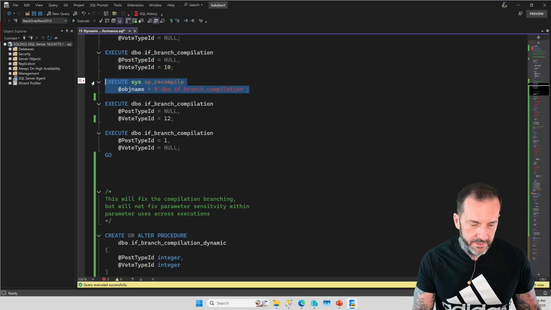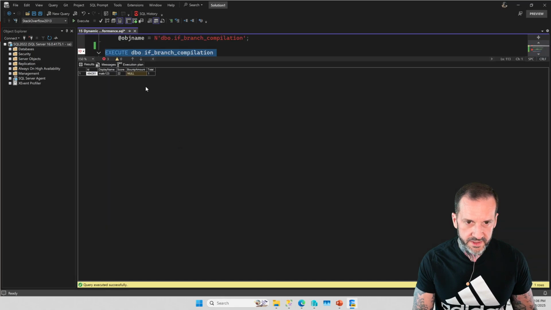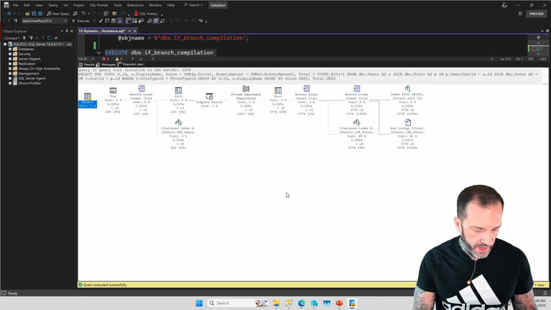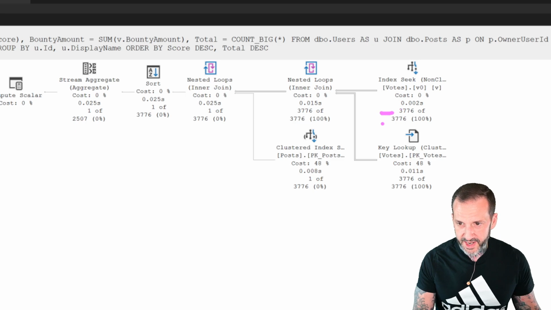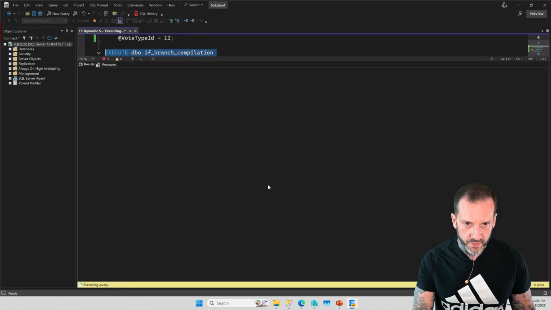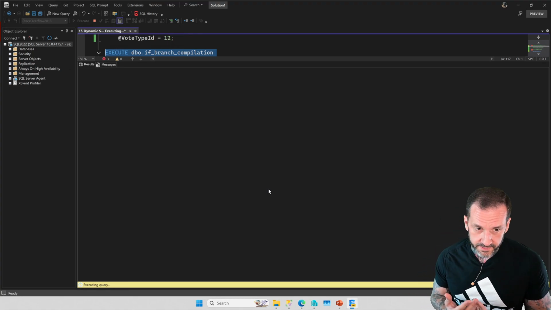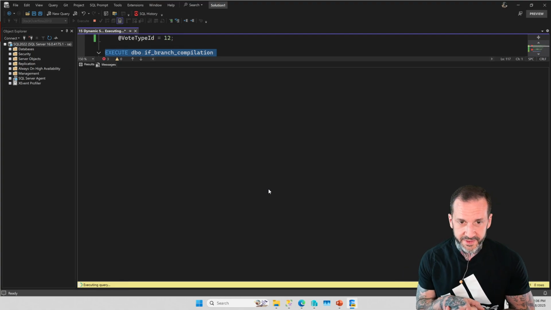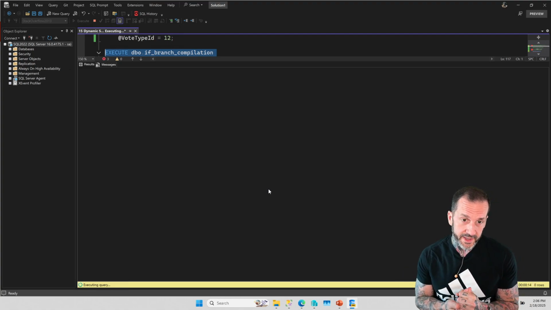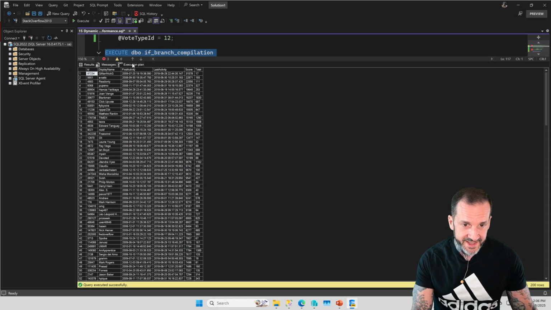Now, of course, if I flip this around and I run it for vote type ID, let's just say 12 first, so we get a pretty quick execution here, then what we're going to end up with is a serial plan here. I mean, it has correct estimates now, right, for that vote type ID. But now when we go and run this for post type ID equals 1, the post type ID plan is going to be the one-row estimate. And if you're familiar with either my videos or the Stack Overflow 2013 database generally, you will know that post type ID 1 has 6 million rows in the post table, not one row. So this takes 16 seconds to run.